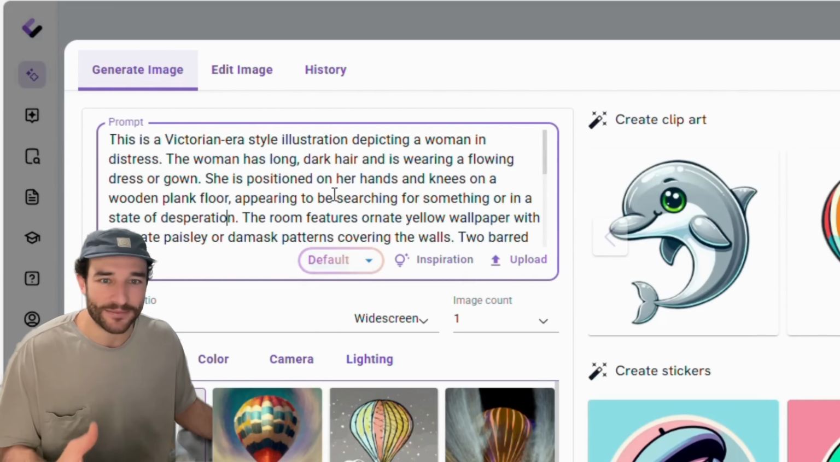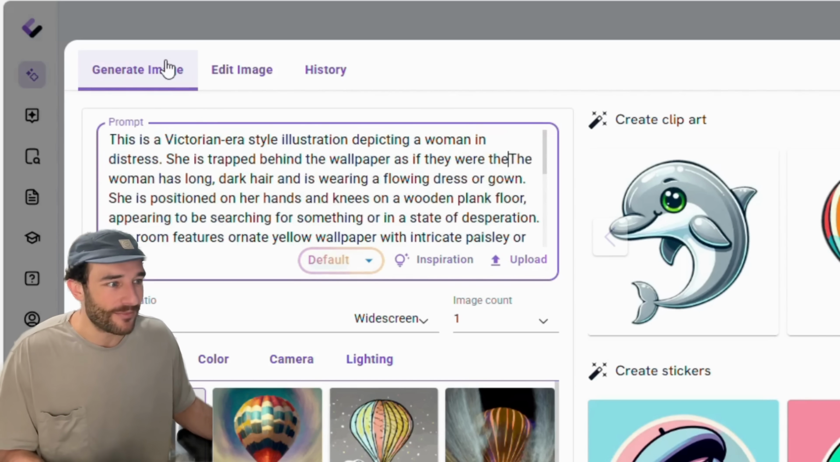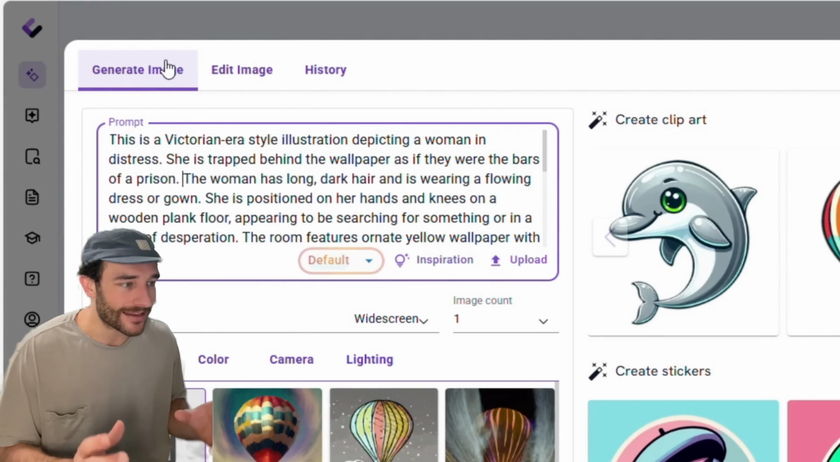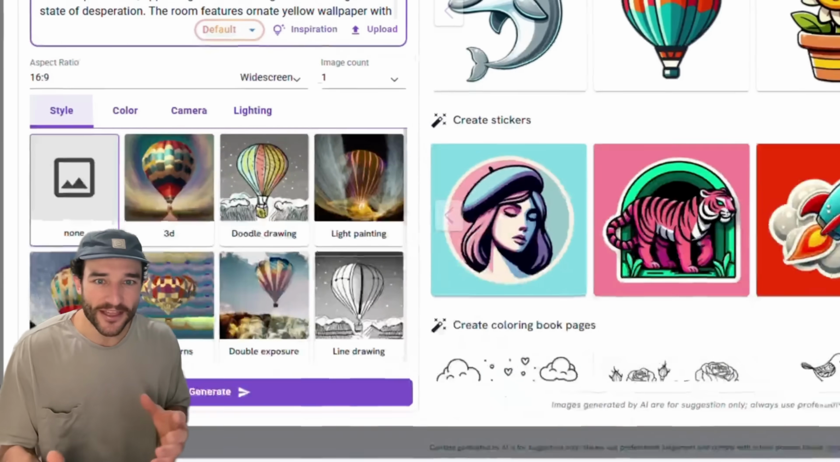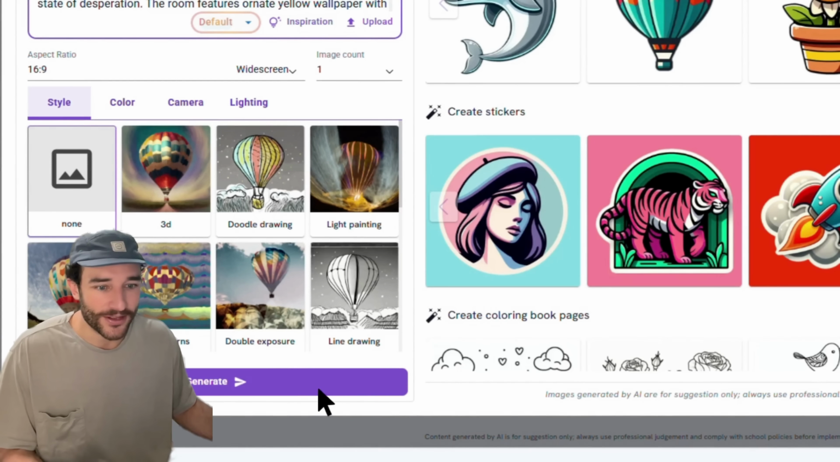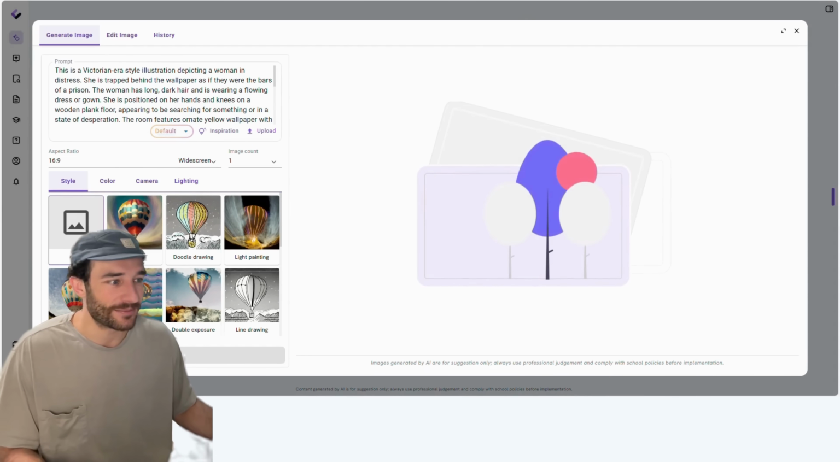Actually, I'm going to delete it, and I'm going to keep the things that are pertinent to the style that I'm aiming for. And now I'm going to add that component. Okay. She is trapped behind the wallpaper as if they were the bars of her prison. And now that I feel pretty comfortable, I think we have a good prompt. I'm going to click generate here. I've put about 30 seconds into this process so far.